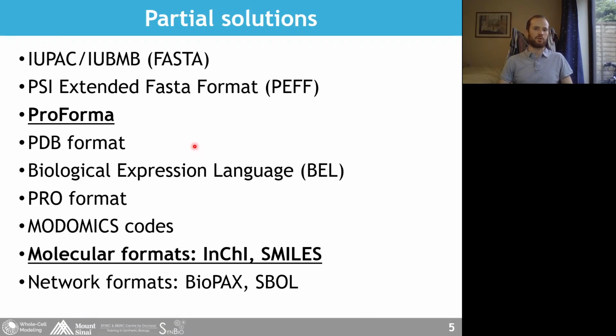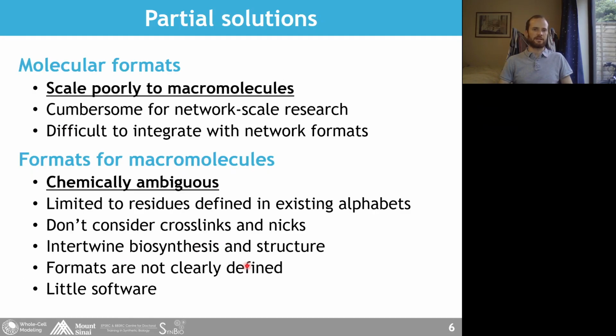And what was out there was formats, for instance, like ProForma, which allow you to describe modified proteins, and formats like InChI and SMILES, which allow you to uniquely specify molecular structures. But all these formats had their own limitations. For instance, molecular formats often scale poorly to macromolecules, and formats for macromolecules are often chemically ambiguous. But what we wanted was different.